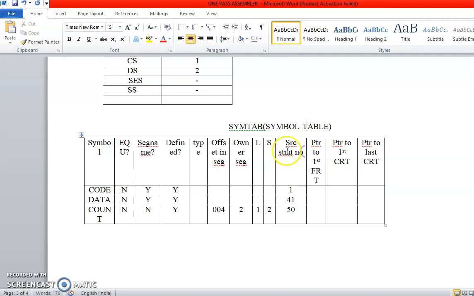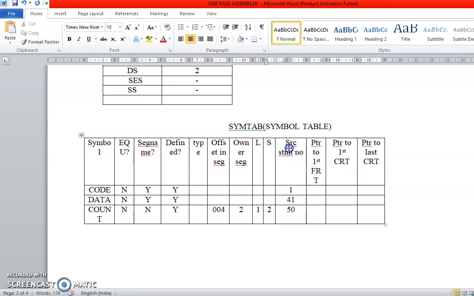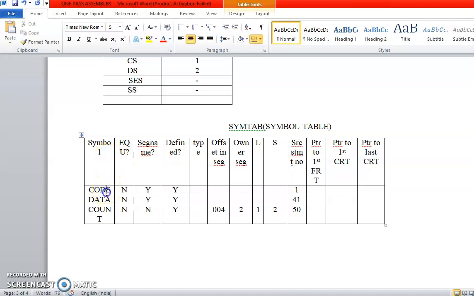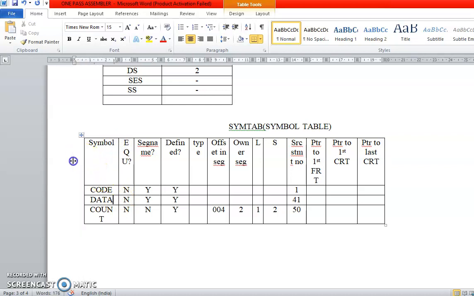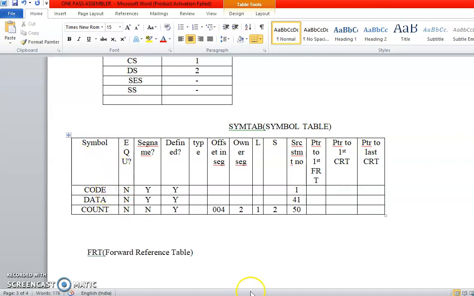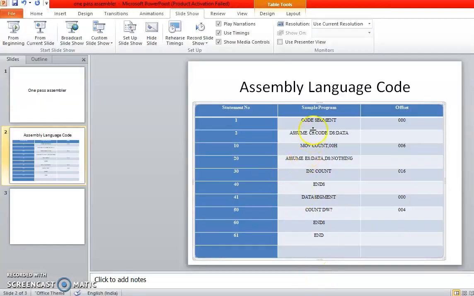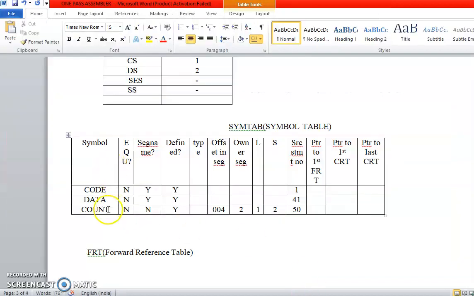Just have a look at all the columns. First one is symbol. Any mnemonic which does not have a predefined meaning inside the system is called a symbol. According to this program, we have code, data and count. These are the three things which don't have a specific meaning, so we enter them inside the symbol table.